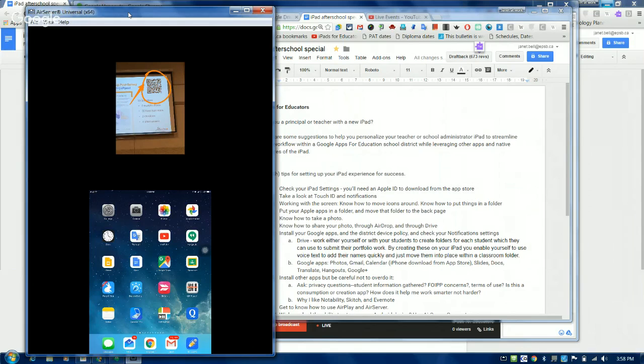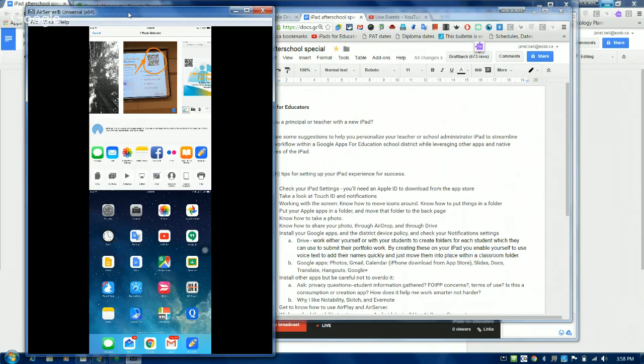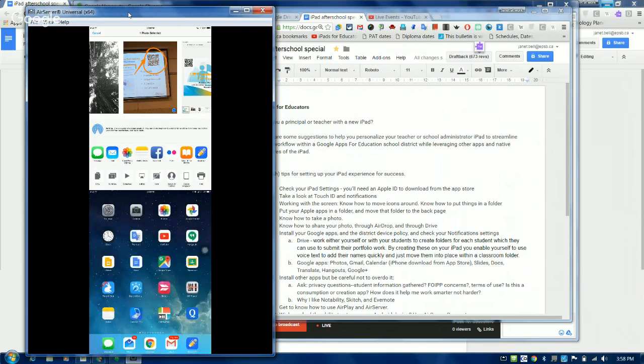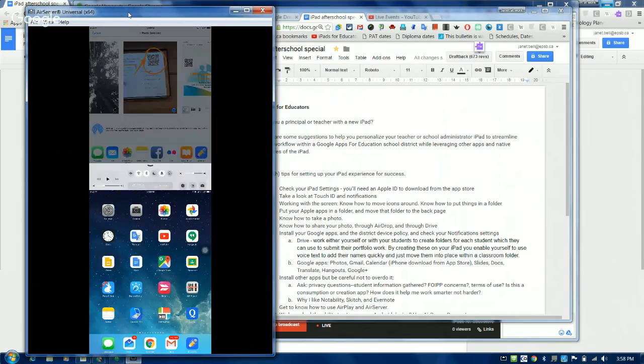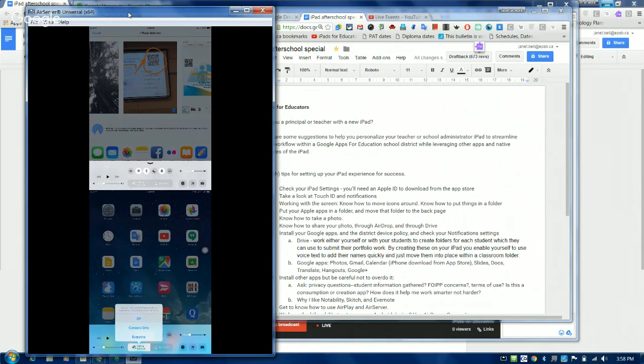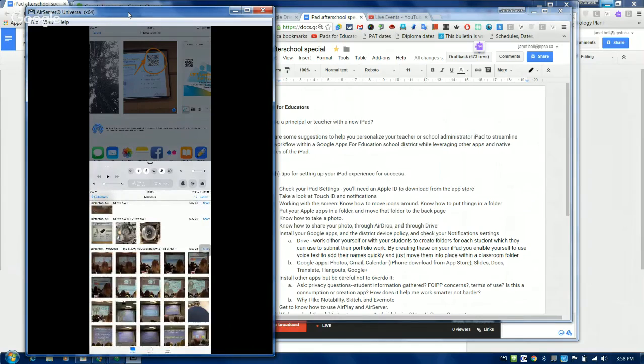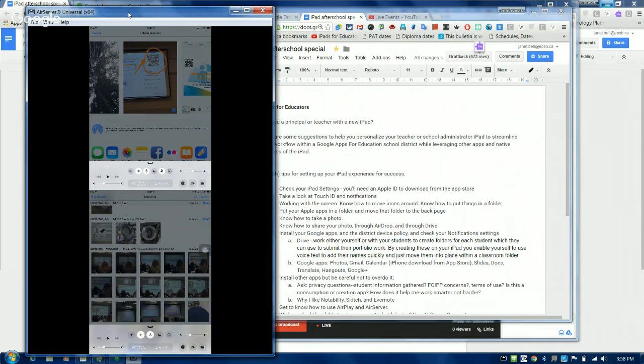So if I click on my little box with an arrow to share, it says AirDrop, share instantly with people nearby. So I can now go nearby to my AirDrop. My photos. And AirDrop.